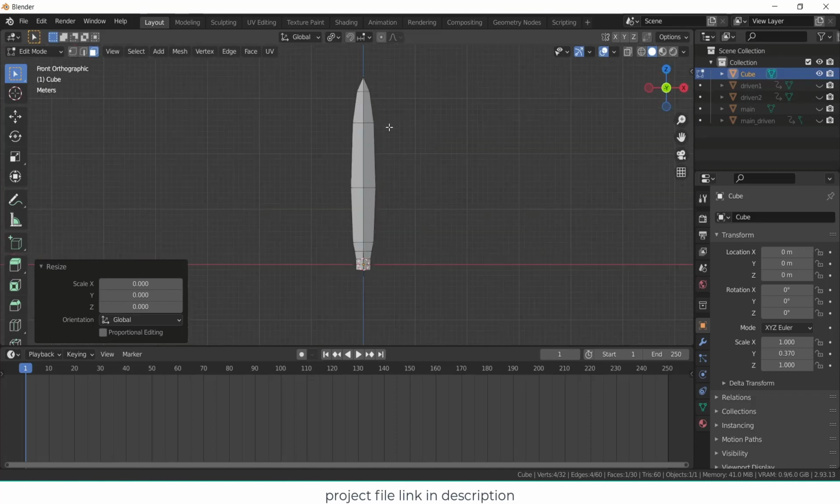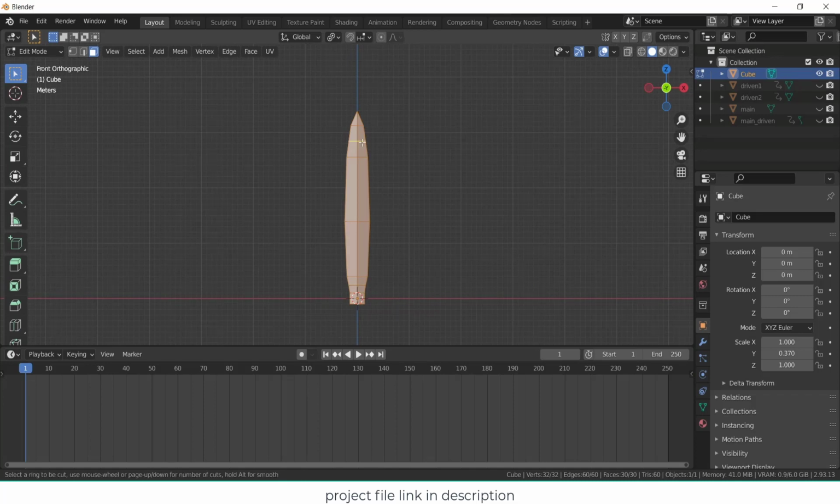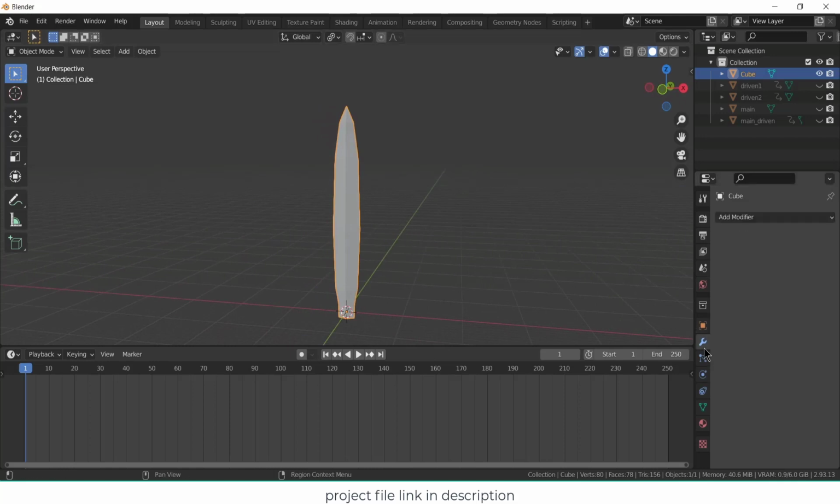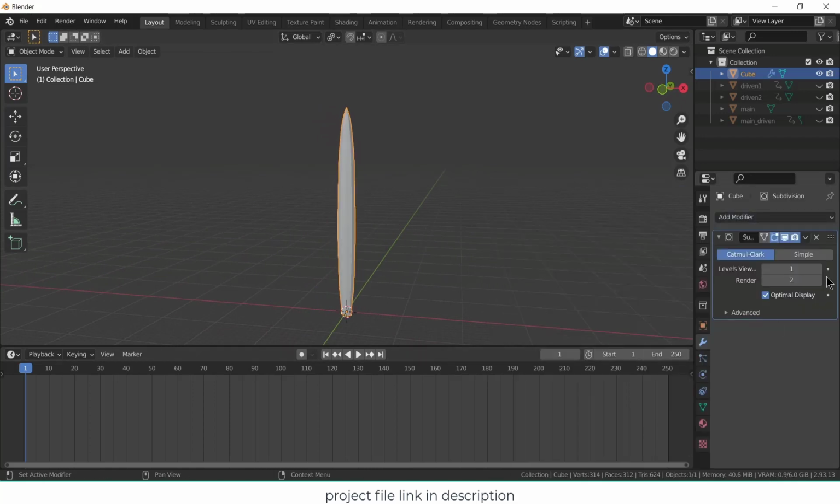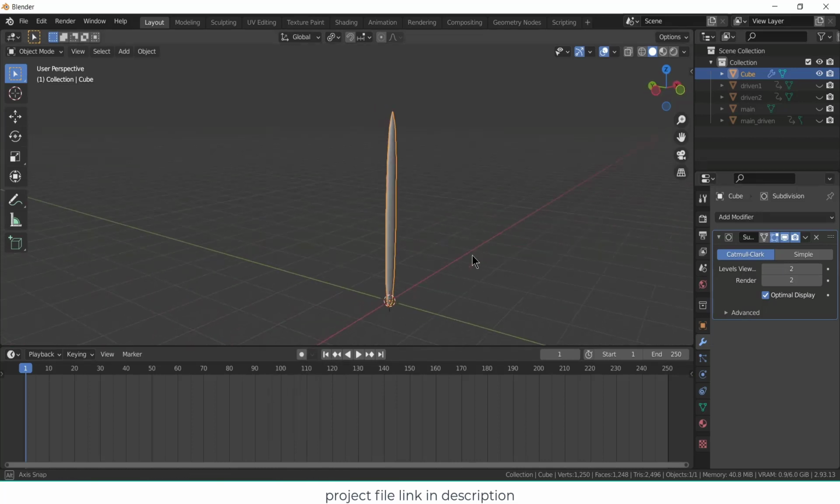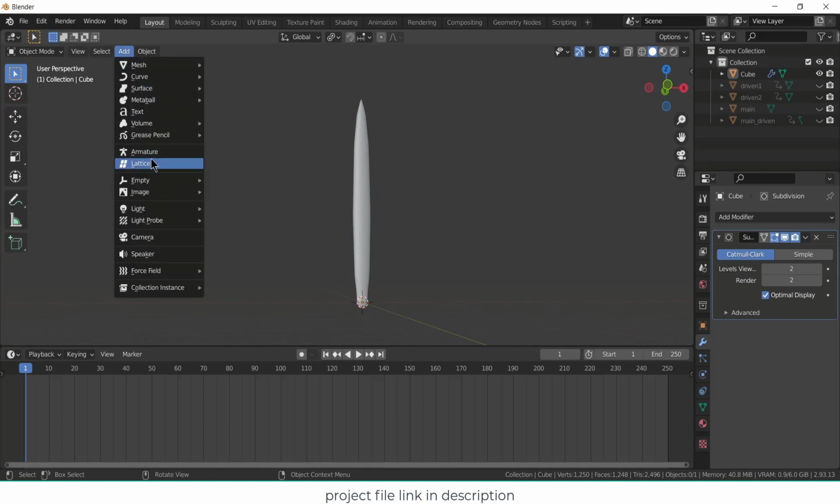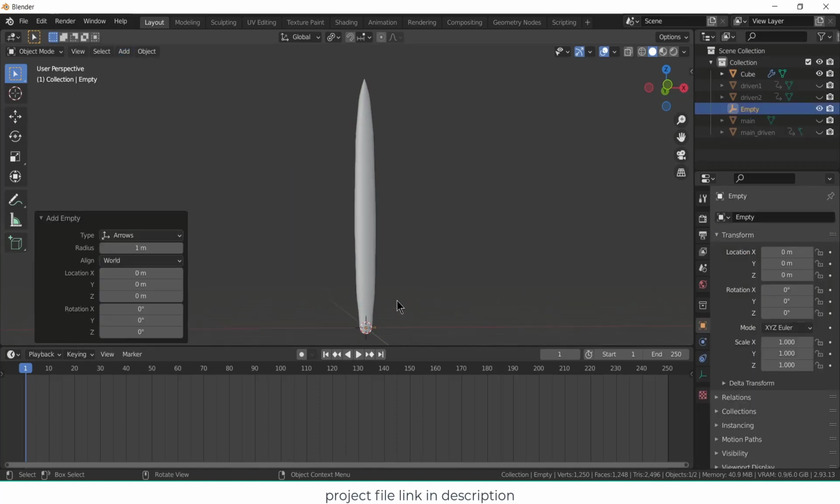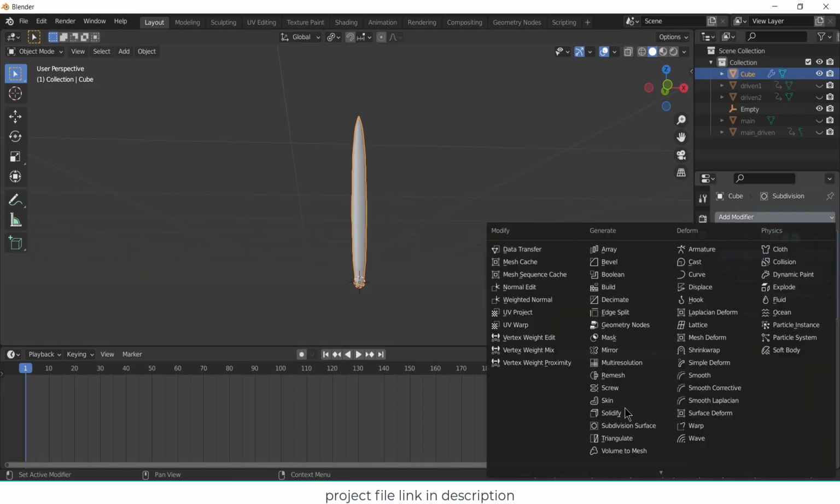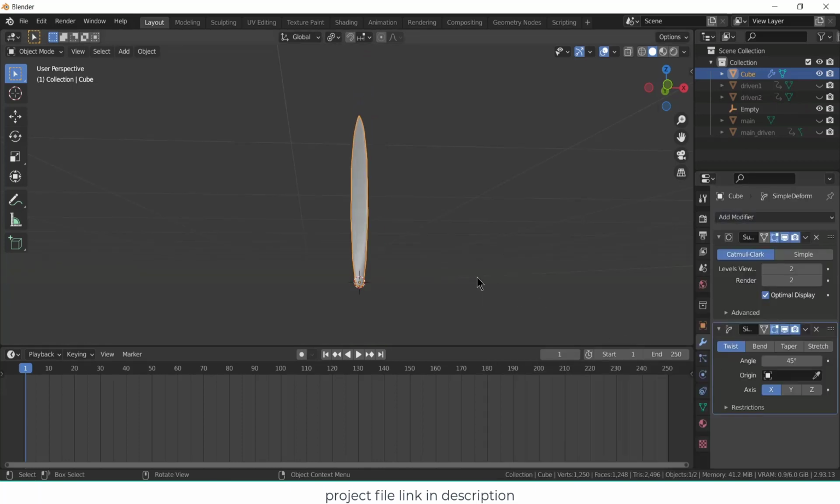Now what I have to do is press A, press Ctrl R and add a number of loop cuts here. Press A, Ctrl R. I'm not going to add too many loop cuts, but enough so I can use the deform modifier. Now select this, click on subdivision surface, select this, click on shade smooth. I just want a simple geometry, nothing sci-fi. So select this, go here and add simple deform.